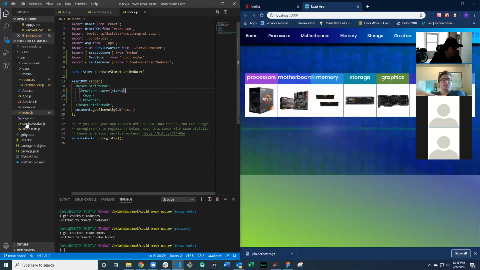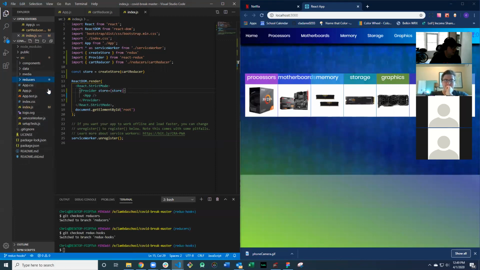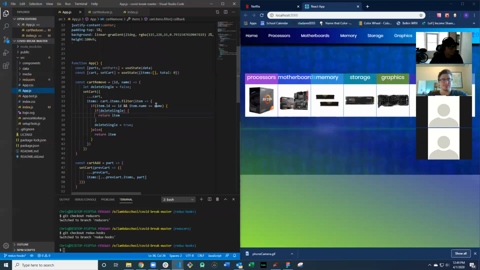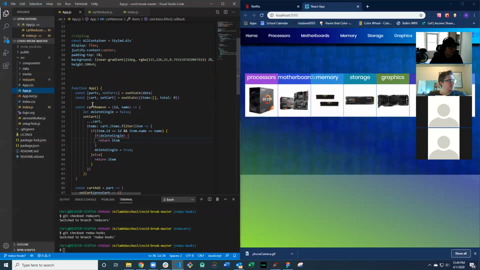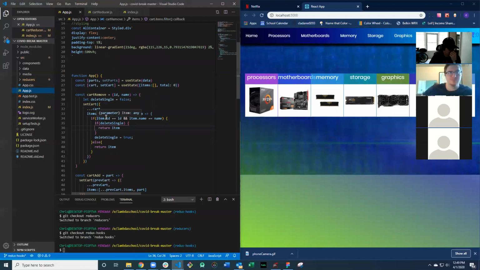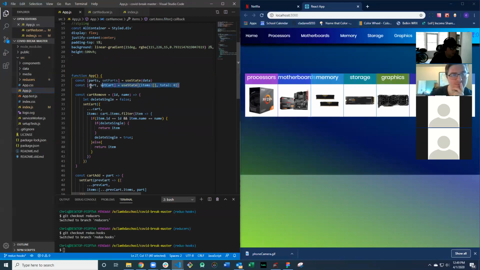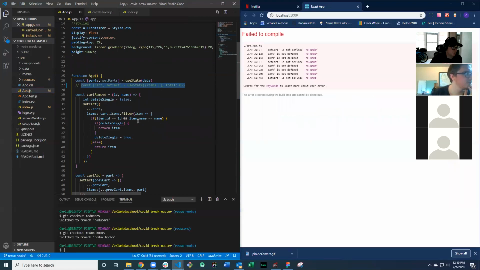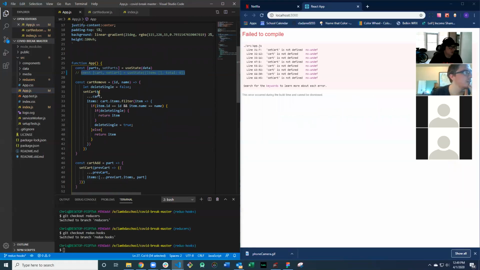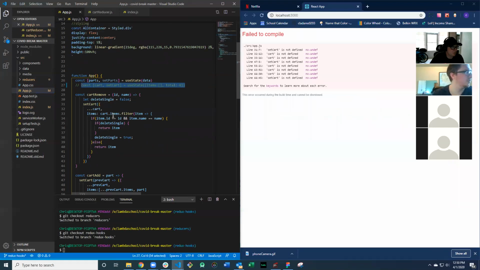All right. So now that we have that global state set up to distribute across our app, we're going to go and start using it. So let's go into app.js. We'll start there. We have our cart, set cart, and our cart remove methods that we're not going to need anymore. That is now part of our reducer. So we'll comment that out. It's going to break some stuff again. Now we're going to start with our functions where we have our set cart method here. We're not going to need that anymore.